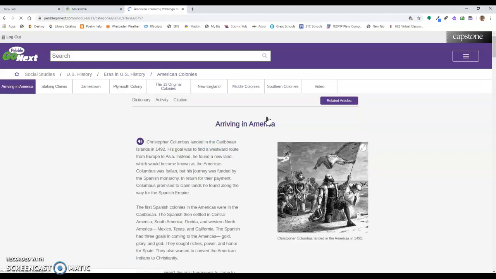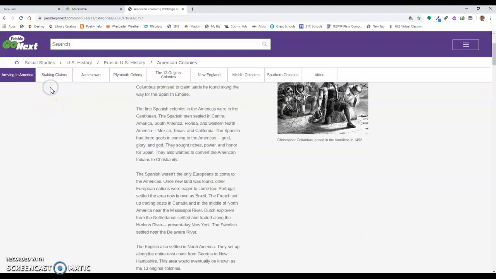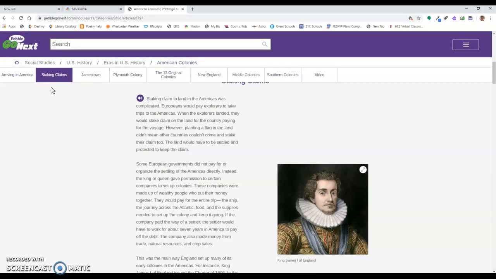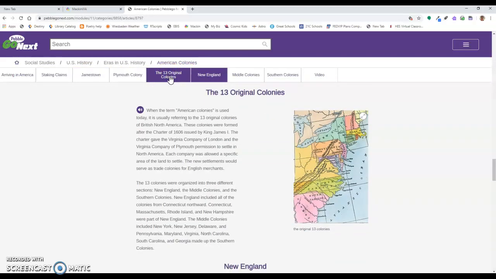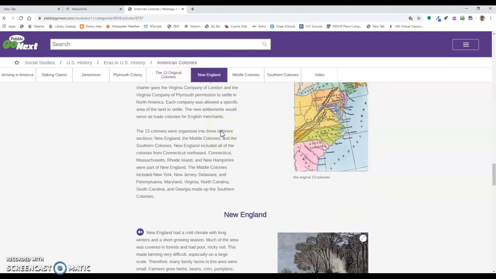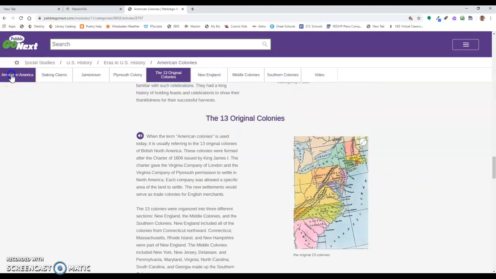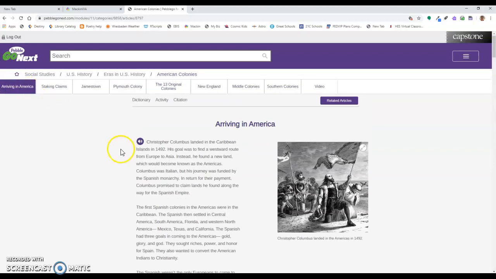So I go to American colonies, and then here we go. So it's really nice. It has all the tabs up top. You can navigate like that. It will just automatically scroll to that point if you're looking for information about Jamestown or the original colonies, etc., right? Or you can just scroll down slowly, and I'll go back to the top. Remember that it has the read feature, which is really super nice.